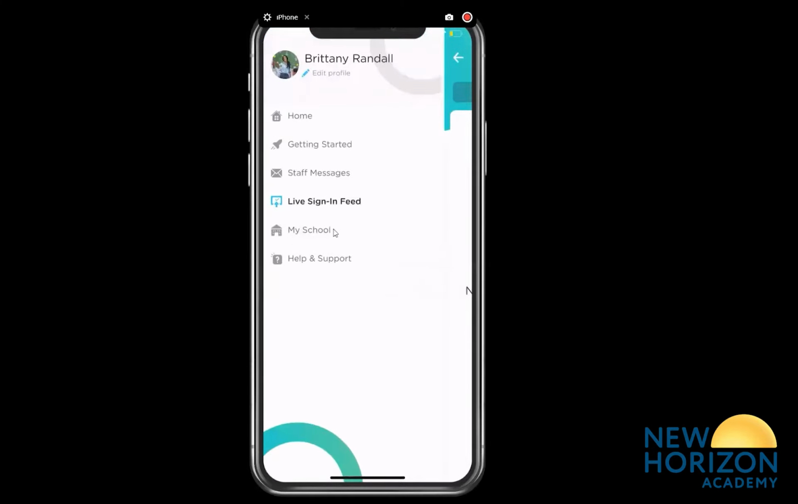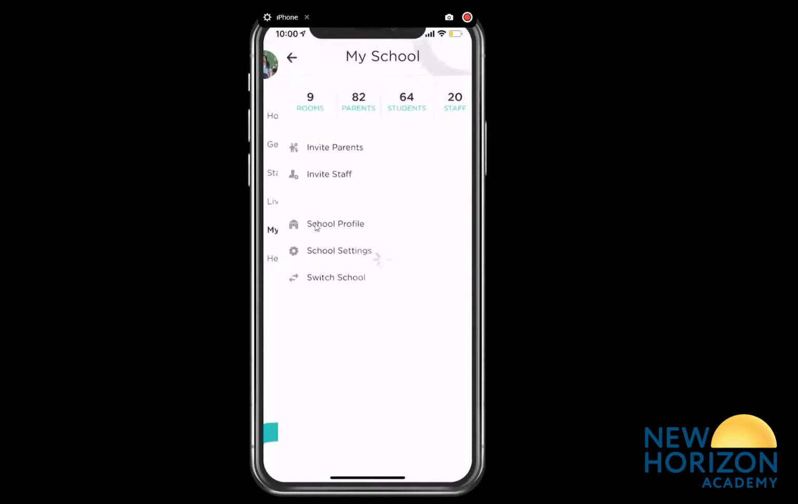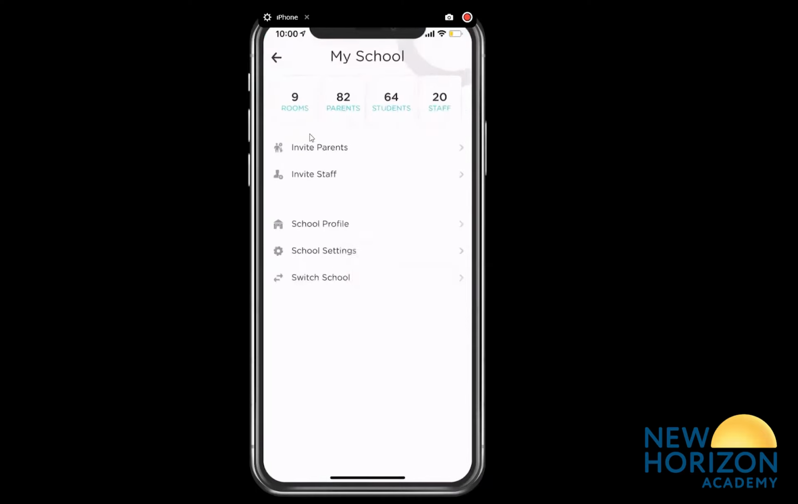Going back to the menu, we're also going to see a button right below the live feed for My School. At the top of the My School section, we're going to see a quick count, so how many rooms are in the system, how many parents have their information already automatically synced to Parent Engage, the count of your students, and also how many staff profiles are in the system. Please disregard the invite to parents as well as the invite to staff buttons. We are not going to use those at this time.